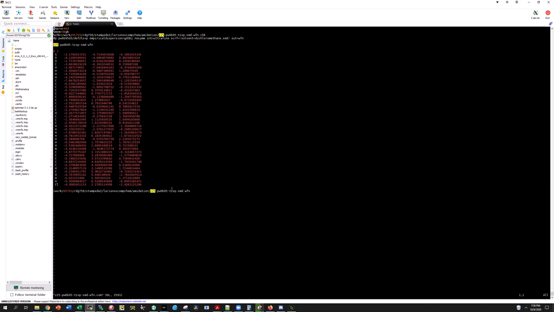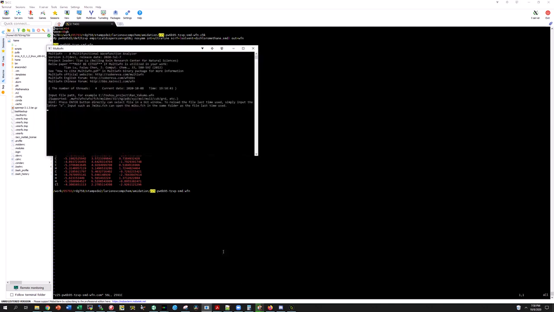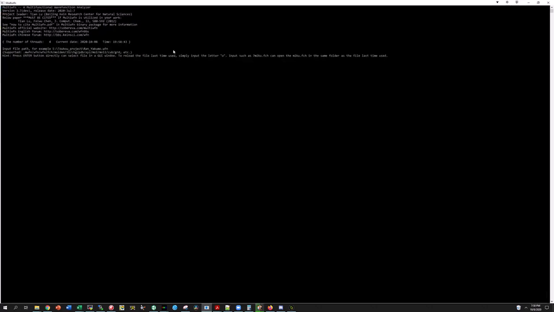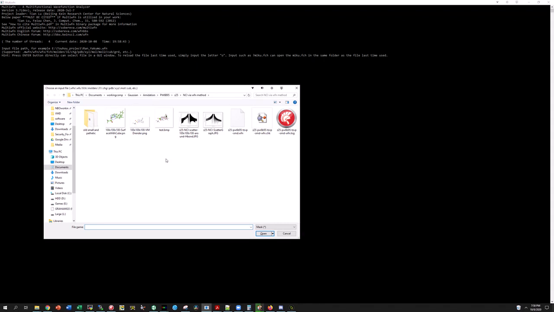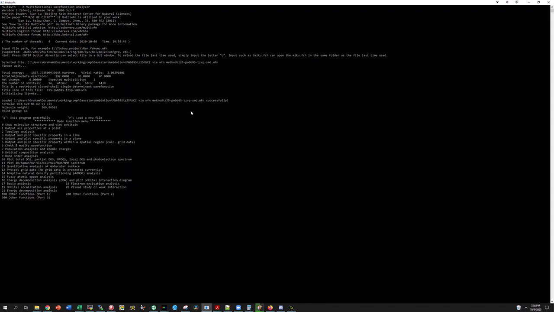So once this is done, we'll take this .wfn file and save it somewhere where you can use it, and then we'll open that file with multi-wave function here. So here's multi-wave function. I open a file, and we'll load up our WFN file here. Here it is. And once that's done, we're going to select option 20, visual study of weak interaction.